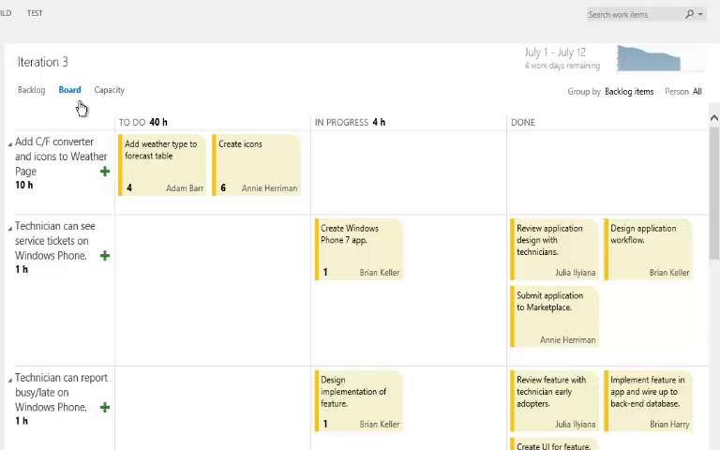Each row is one of the product backlog items, and each column is one of the states for the task work item. To do, in progress, and done are the states for the task work item in the Scrum template. We can also see aggregations for each column and each row. So for our top product backlog item, we have 10 hours of remaining work. We have 40 hours in the to-do column, 4 hours in progress, and of course done as 0 hours remaining.